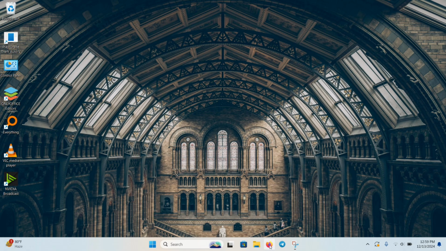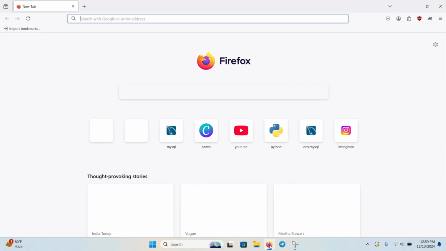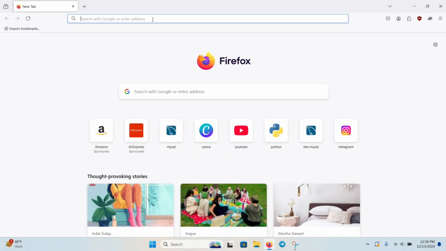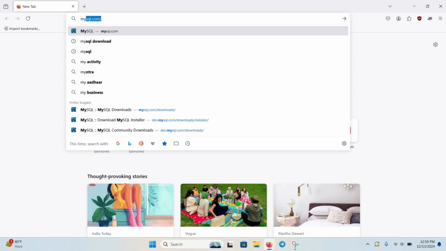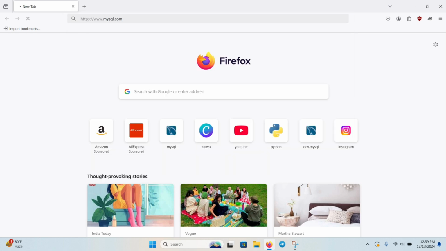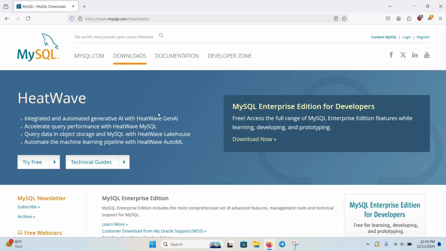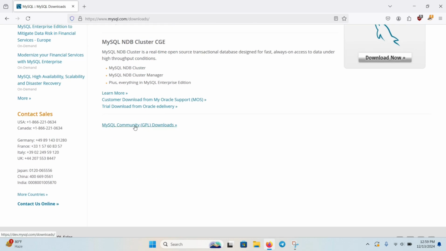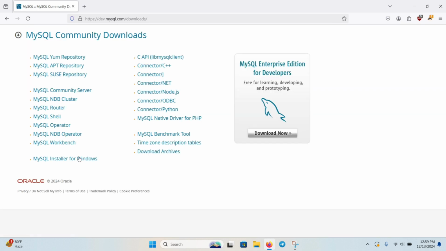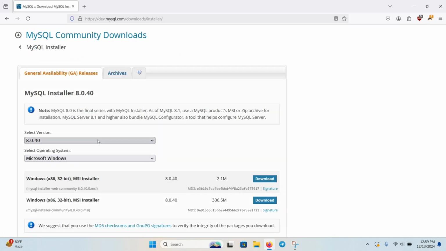Open browser, go to the official MySQL website, click on downloads. Scroll down, click on MySQL Community Downloads, click on MySQL Installer for Windows, select latest version.